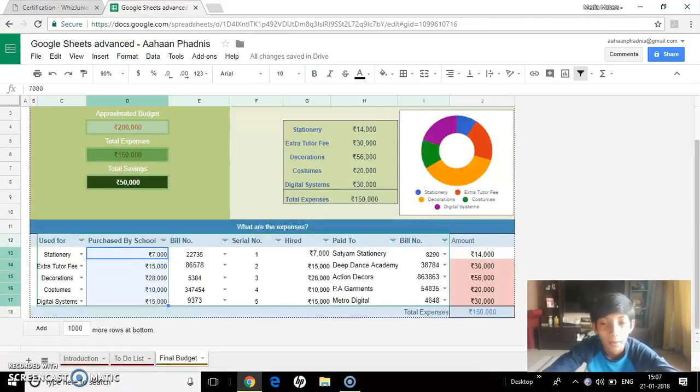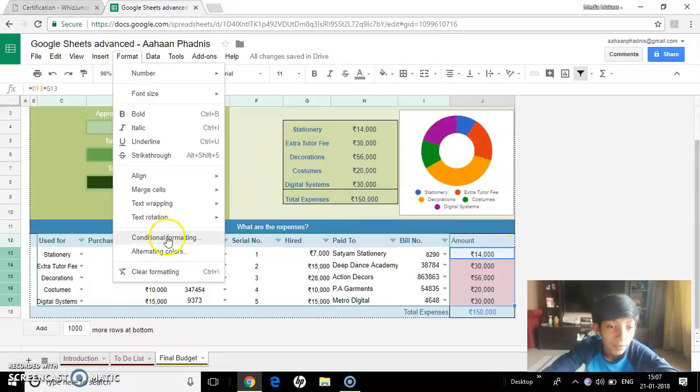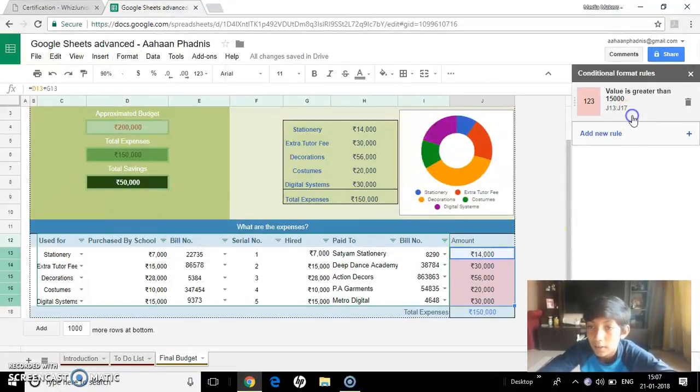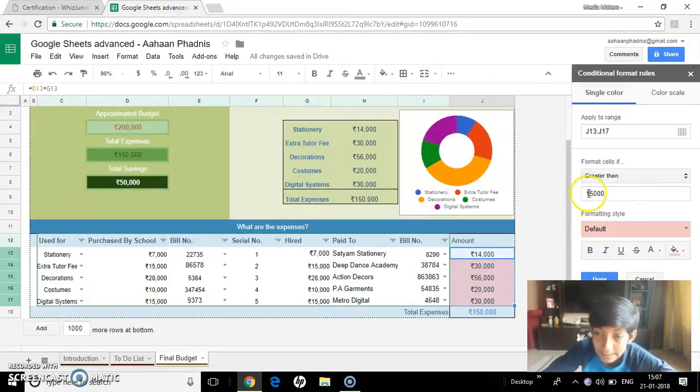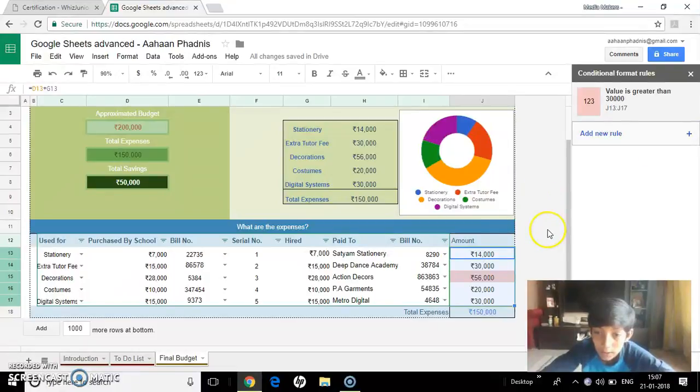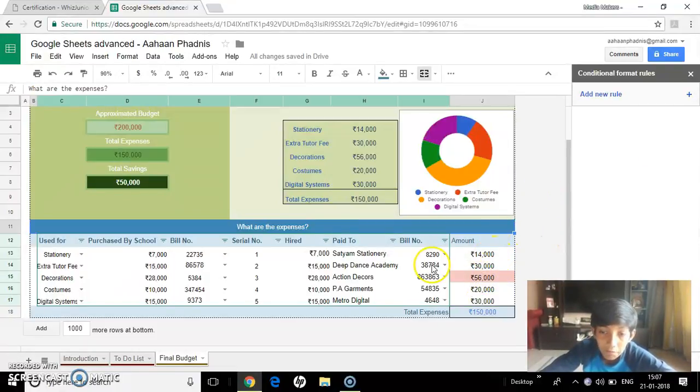Next is conditional formatting. As you can see here, 14,000, 30,000, 56,000. Among all these numbers, 14,000 is less. To do that, we have to click on conditional formatting. This is a rule that I have created: if it's greater than 15,000, then it will show a peach color, a red color in it. I can change it to, let's say, 30,000. So any number that is greater than 30,000 will show in the red color. Then click on done. As you can see, now all the cells are white except 56,000.